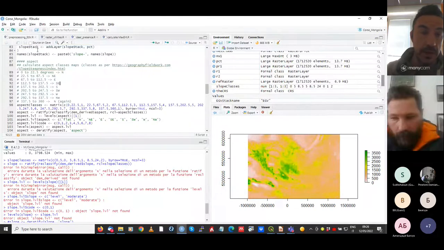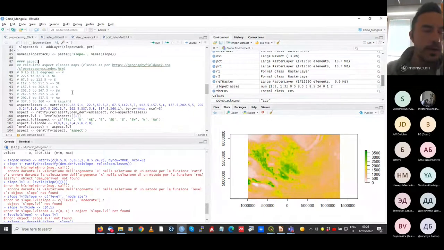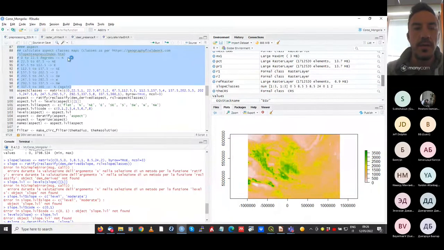From the digital elevation model we can get slope, aspect, and several other pieces of information. To be a bit quicker and easier I used just these two, slope and aspect, but you can derive several other ecogeographical variables from the digital elevation model. So I calculated aspect. Again, aspect is from 0 to 360 degrees. It is a circular variable.